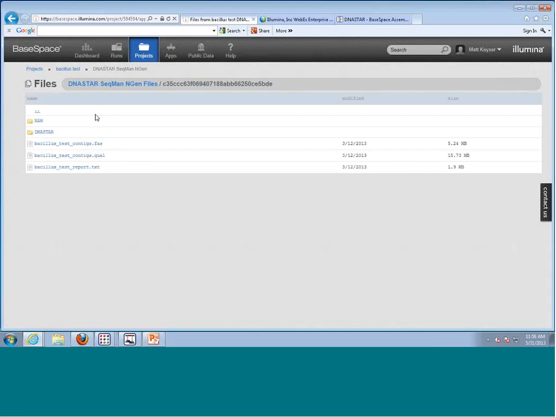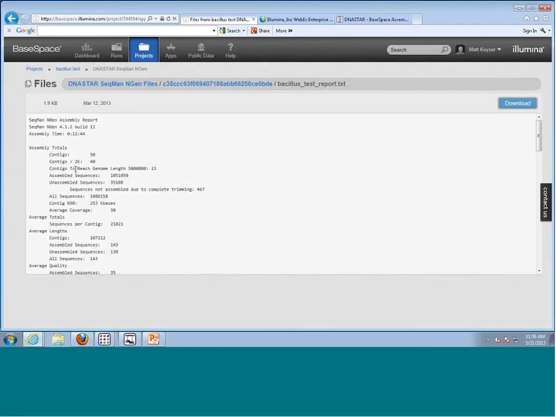Okay, so here are the output files. We have links for a report, and the report actually gives us lots of information in a de novo assembly. So we get the version of SeqMan Engine that was used, the assembly time, and actually this was 12 minutes, so it was faster than what I had mentioned earlier. And the number of contigs, we have 50 contigs, the number of contigs to reach the genome length of 5,023.